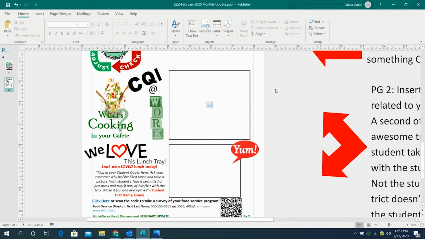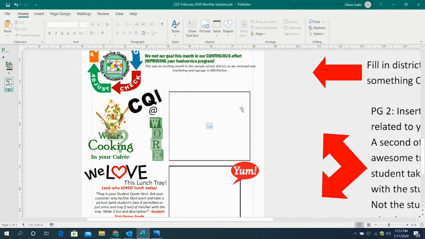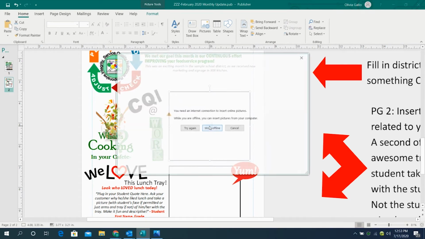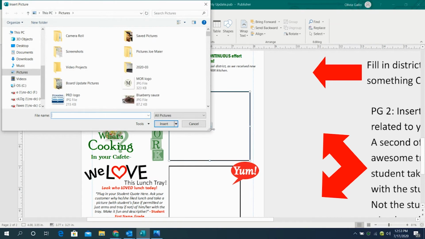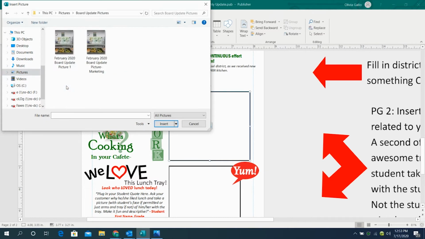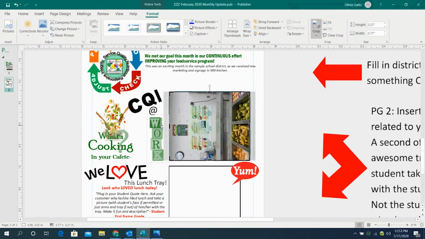So when I go back to my board update, to enter in a picture, I'm going to click on that little icon in the middle of the screen. I'm just going to click Work Offline. If that pops up, you can just click Work Offline. And that will bring up your documents. So again, I'm going to go to my pictures and then find my board update pictures folder. Choose the picture that I want to use and click Insert. And that will insert my picture right into this little section.